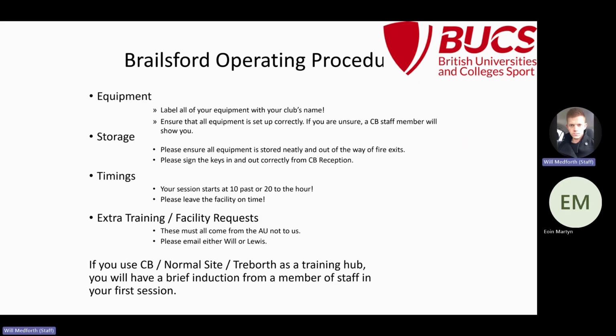The times of your sessions: sessions start at either 10 past or 20 past the hour, depending on where you are. So say you've got one from 4 o'clock, your session will start at 10 past 4 to give yourselves 10 minutes to set up. Just make sure that other clubs know that. Please also make sure you leave the facility on time so the people after you can start on time. If you need extra training or change of facility requests, these all have to come from either Will or Lewis and then come out to myself and Jan and we can deal with it.